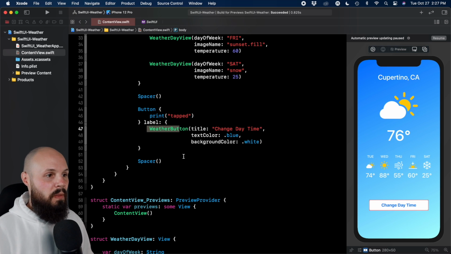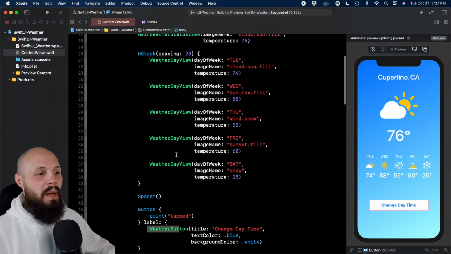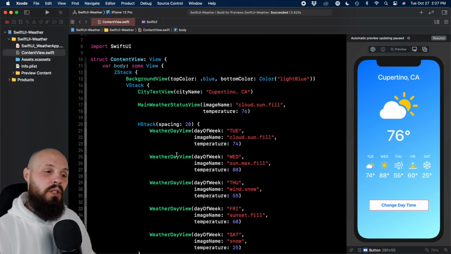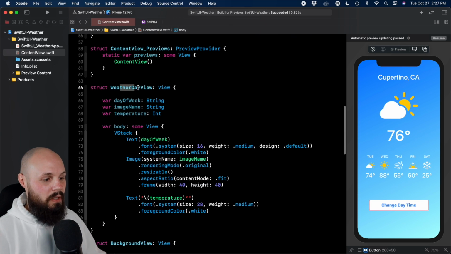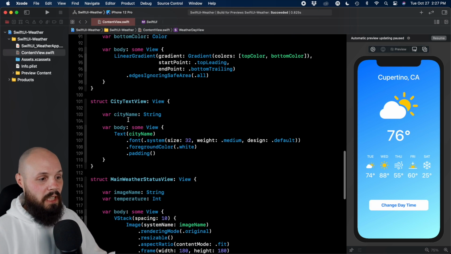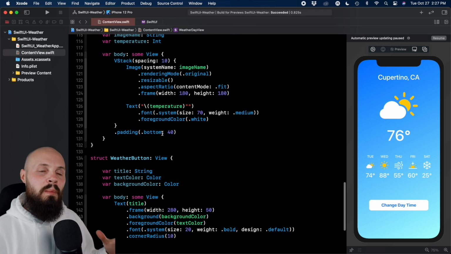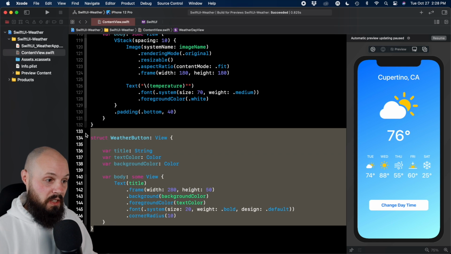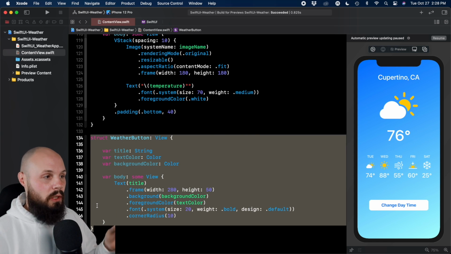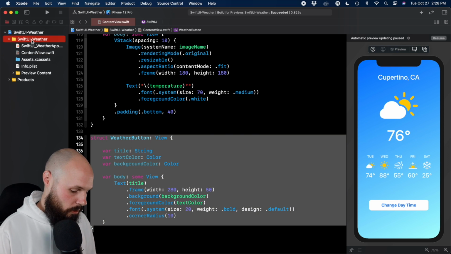So that's reusable. So that is like our very first pass at refactoring. So you can see how to extract the views into their own struct, which again, I have the whole list of them down here, right? The weather day view, the background view, city text view, weather status view. Now, when it comes to organization, I want to talk about this. I'm not actually going to create new files and move them around. But again, this is a standalone struct as an example, weather button. Like actually, you know what? I am going to do that. I lied to you. Little ad lib on the fly.